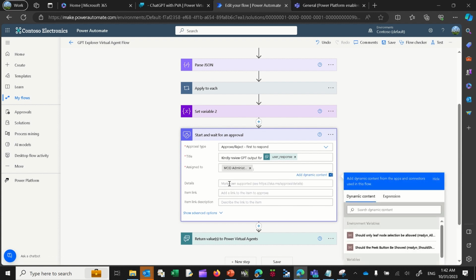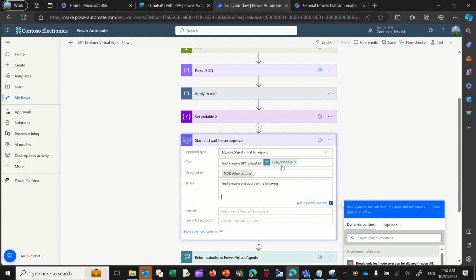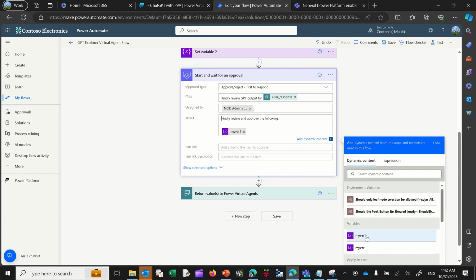And then in the details, I'll say, kindly review and approve the following, and I am going to enter my var1. So this goes to the manager to approve, make edits, and so on and so forth, completely up to how you want to handle this.